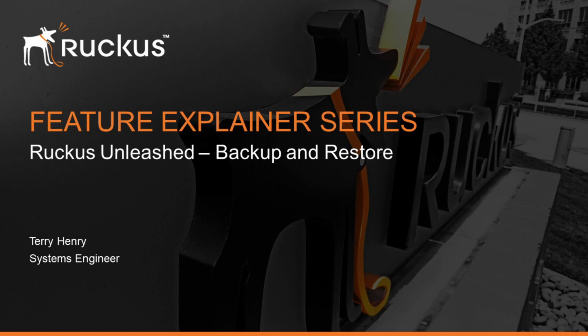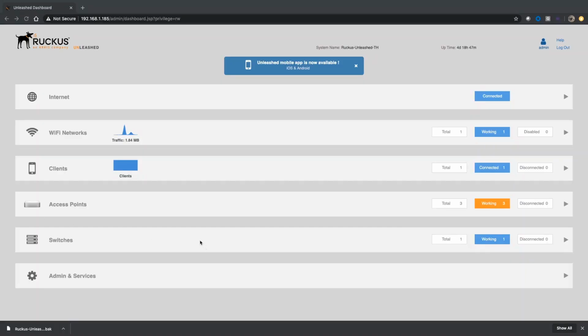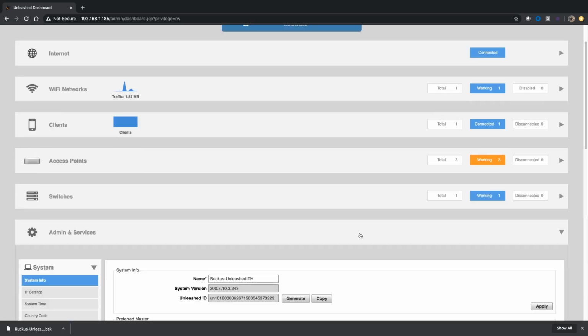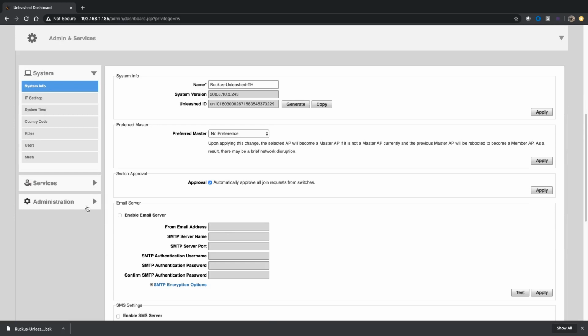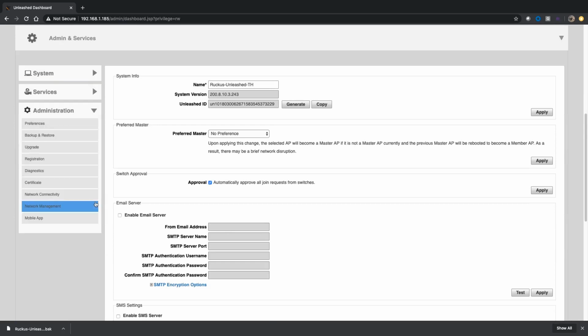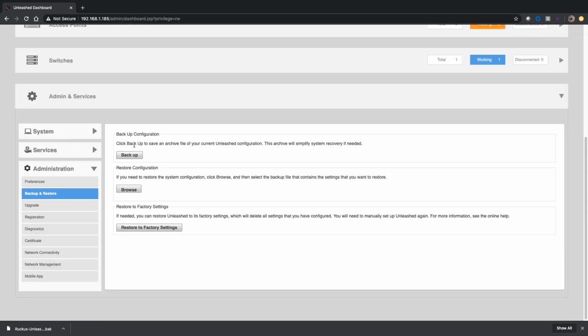So the first thing you want to do under Admin and Services here, you want to expand that out with the arrow. And then we want to expand out Administration. And on the menu here, we have Backup and Restore. So we want to click on Backup and Restore.